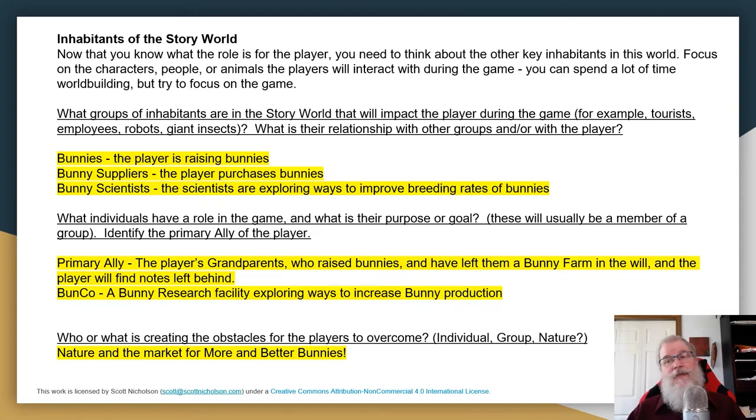So you might find some notes left behind to help you out, but you're going to be running the bunny farm. So the nice thing about that is the players are not expecting to know anything about bunny farming because they just got this bunny farm. So they're learning things as they go along. So it solves that problem of why does the player not already know everything they need to know to make a bunny farm? And then since we're going to be doing work with bunny research, we need a company. So we'll use Bunco as the bunny research facility, exploring ways to make your bunnies make more bunnies.